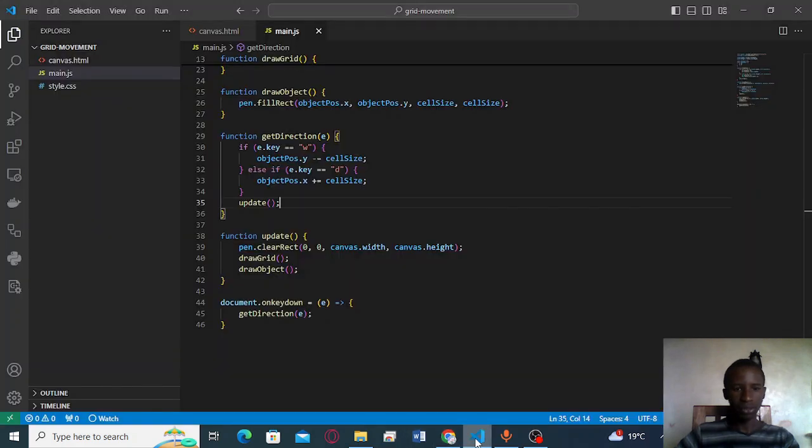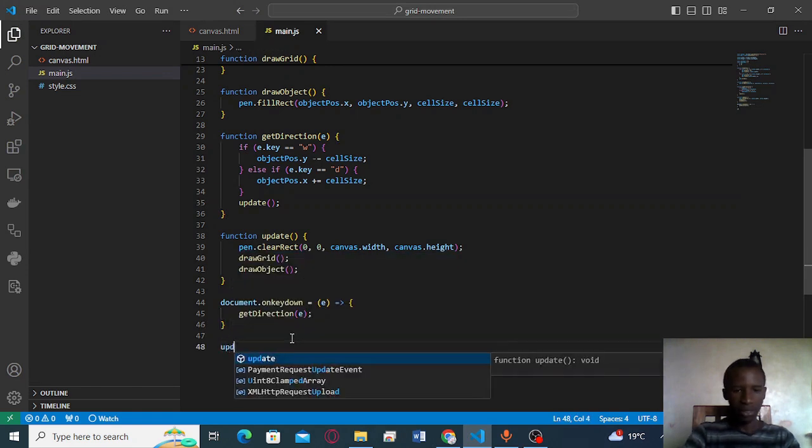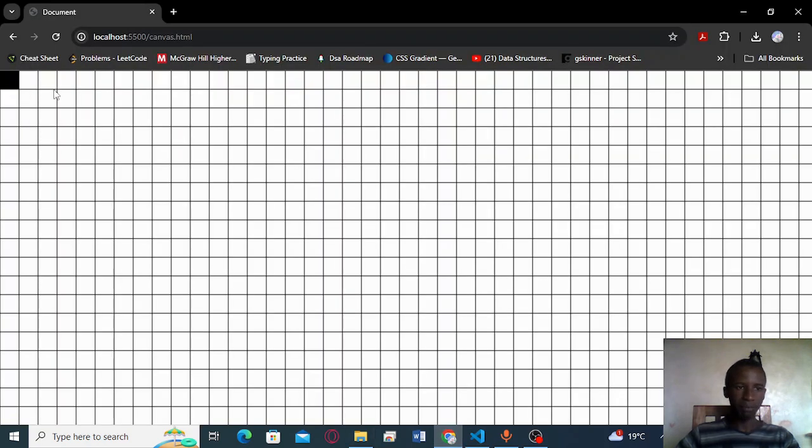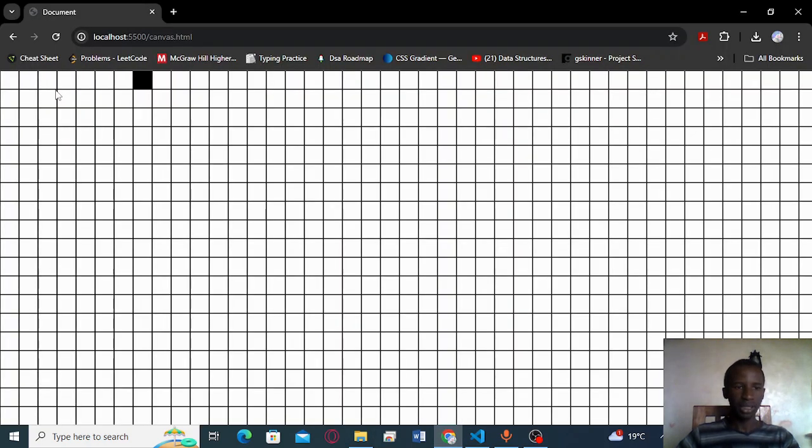So this will prevent the canvas from smearing. Oh, there's an issue here. We have to call update at the beginning so that we can actually see the grid before pressing any directions. So now we can see the player, and when you press D, we can see the player actually moving without smearing itself.